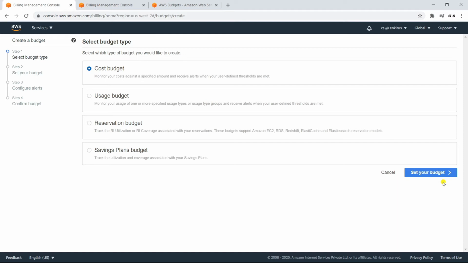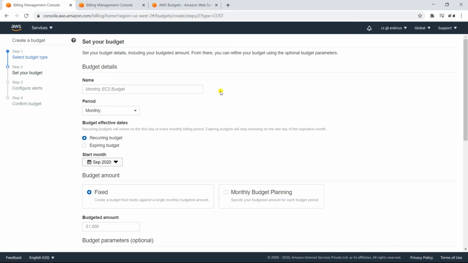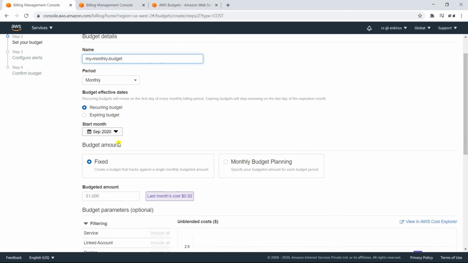I'll click on set your budget. Let's name this my monthly budget. Okay, we'll set the period as monthly, and recurring, because we would want this to reset to 0 every month. For the starting month, let's set September 2020, or if you go for an expiring budget, you can set from this month to this month. Let's go for recurring.